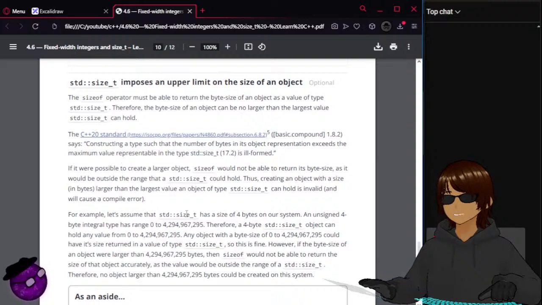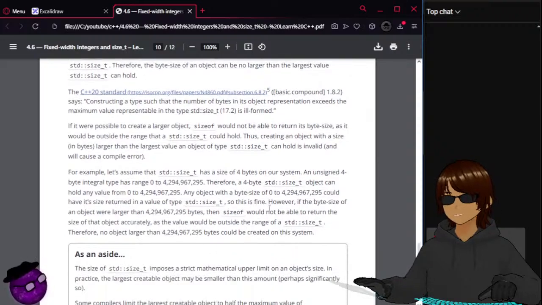Let's assume that std::size_t has a size of 4 bytes on our system. An unsigned 4-byte integral type has a range of 0 to 4 billion. No, 4 billion, sorry. Therefore, a 4-byte size_t object can hold any value from this range. Any object with a byte size in this range could have its size returned in a value of type size_t. So this is fine.